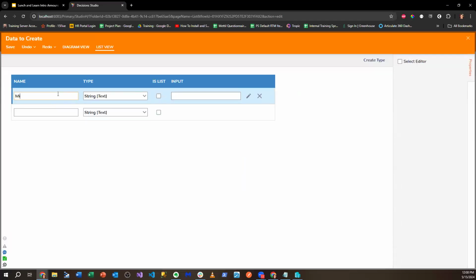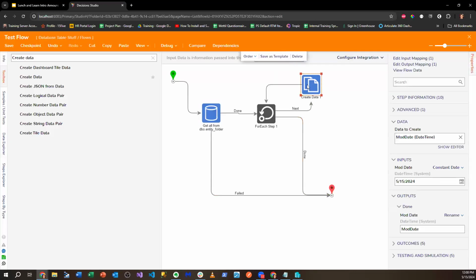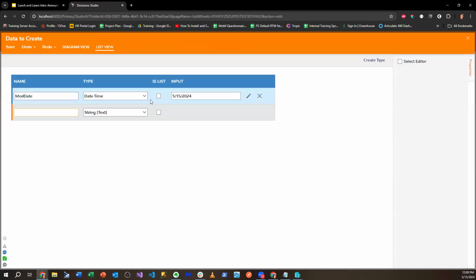Mod date. So what we'll do... Wait a minute. What did you just do? You got to slow down for me. I have no idea what you just did. Sure. So I have a create data step right here. And all I did is I created a variable, called it mod date, and then set the date time. Depending on your version, you can do show editor, and that displays that information for you. And then you can set that. So that's all that I did there.